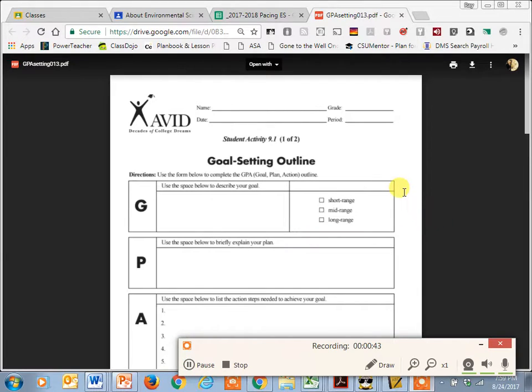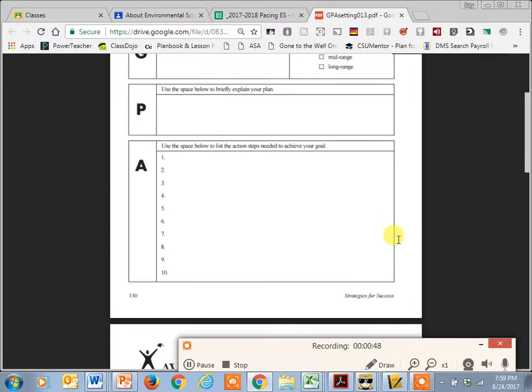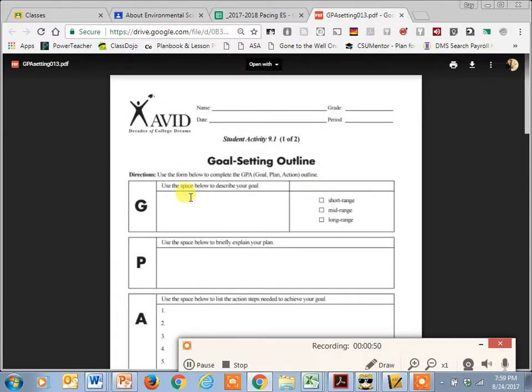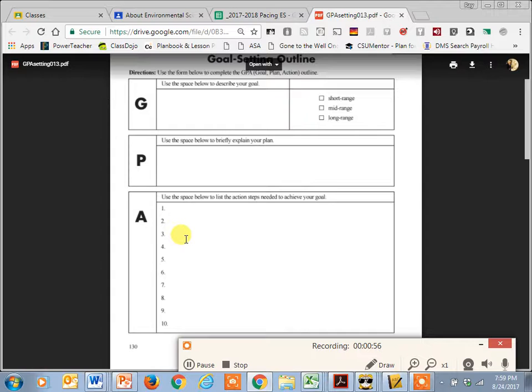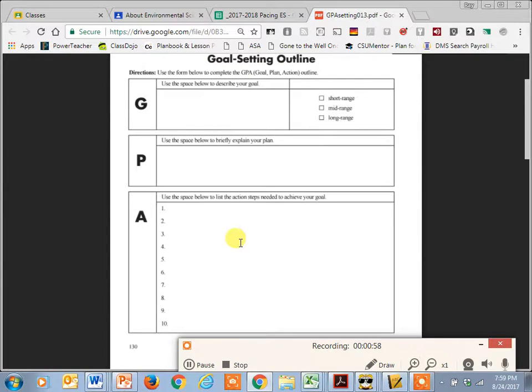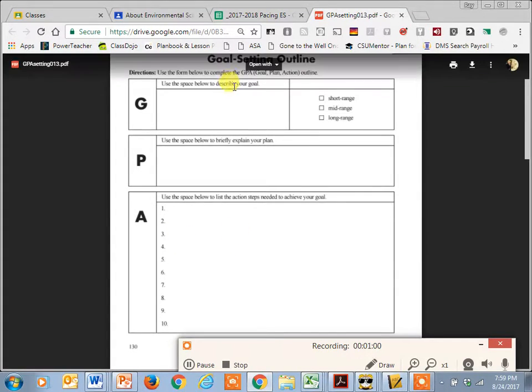Here's a look at what this page should look like. That's your goals page. They should have written up here their goal, and they're going to briefly explain their plan and then some action steps. I told them they should have at least 3 to put into their notebooks. That's going to go on their G page.